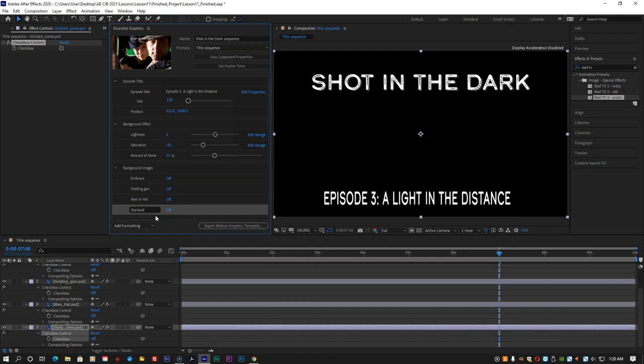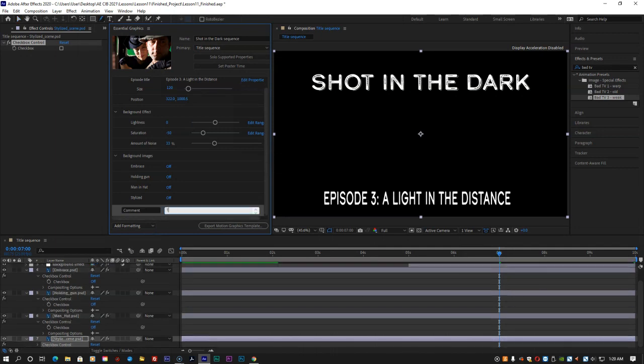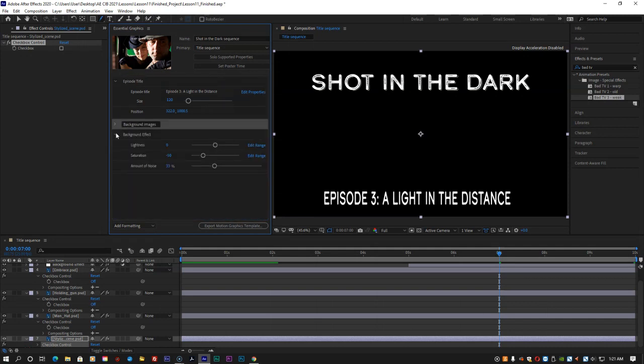Choose Add Comment from the menu at the bottom of the Essential Graphics panel. Then type Toggle on the image you want to use. Drag the comment to the top of the Background Images group, and then drag the Background Images group above the Background Effect group. Now the template controls are tidy and easy to understand.